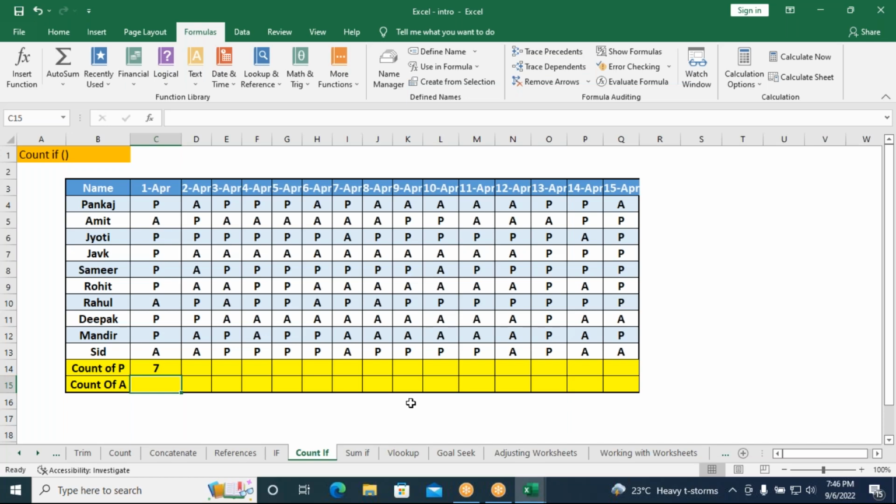Now I wanted to see for absent. The same way, =COUNTIF, open the parenthesis, select the range, comma. Now I am looking for absentees. I wanted to see in this range how many absents are there. So I'll tell my condition A. I am looking for A here, and I'll close the parenthesis, enter.